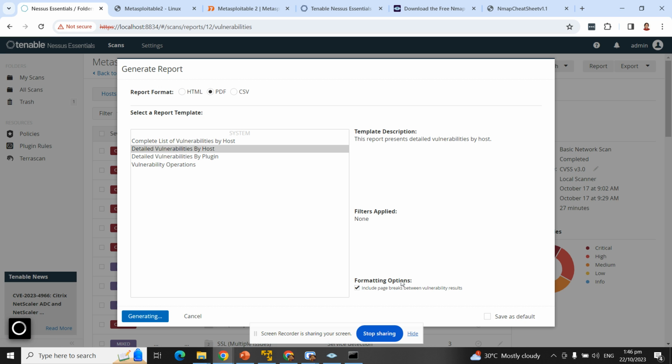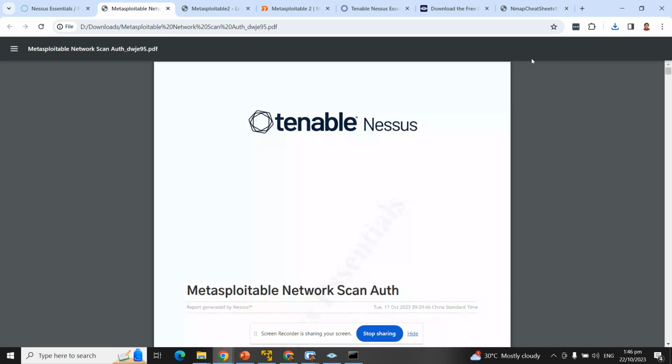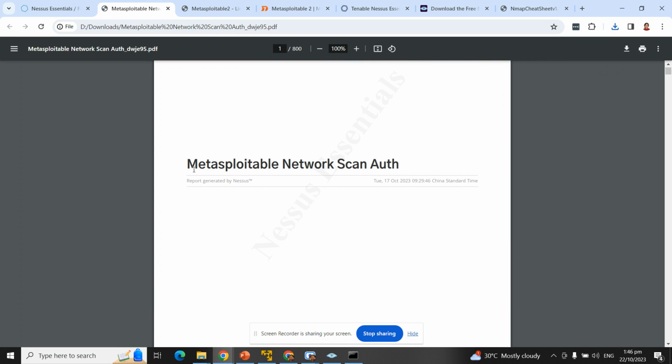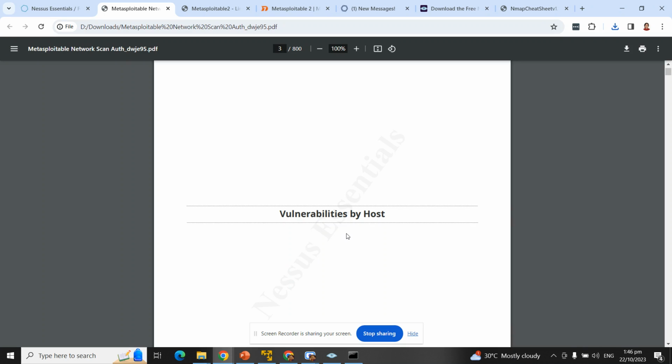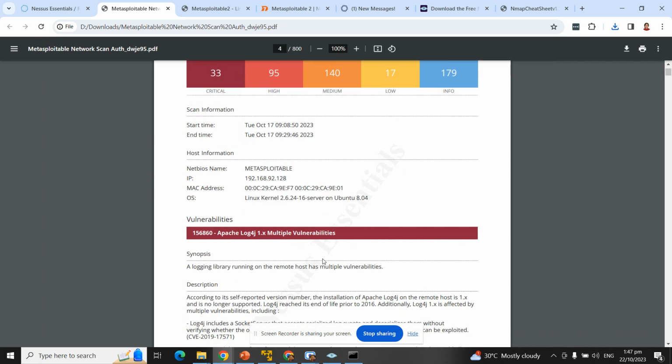Okay, so it will generate the report, and then it will download. It's still generating. Just wait for it. All right, it's here. So it will tell you that it's used the Metasploitable network scan authenticated, report generated by Nessus, Tuesday, and then these are the hosts now. So 33 critical, 95 high, 140 medium, 117 low, 179 information.